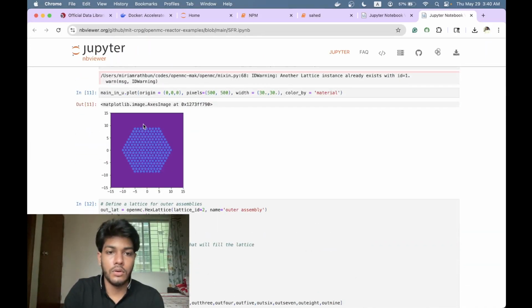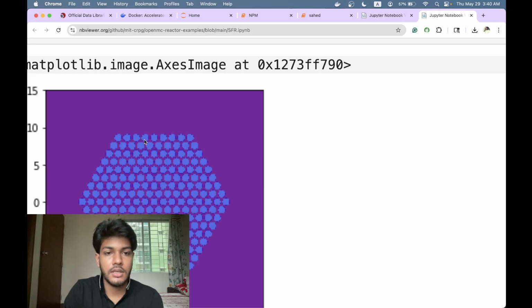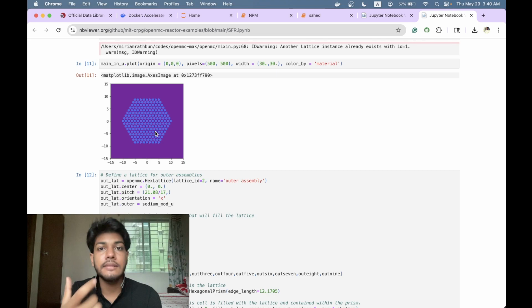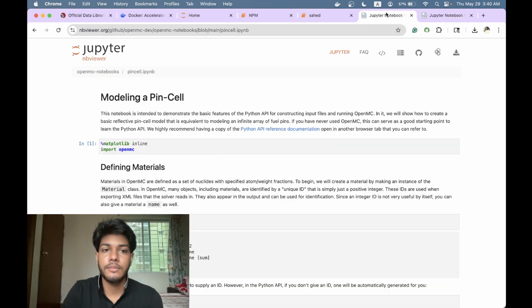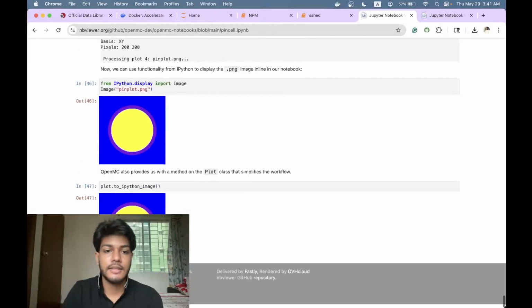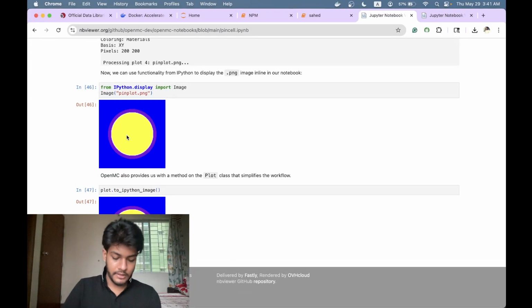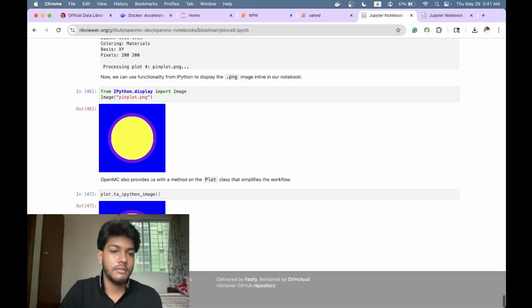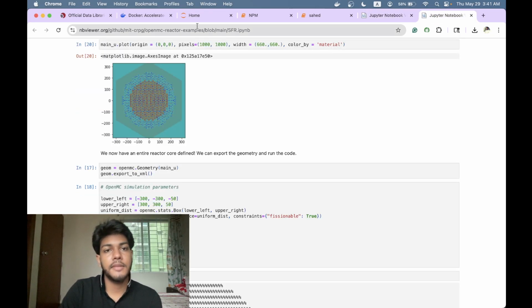It's a full core. You can see the individual assembly, and this assembly is containing pencils. So from this example you are gonna learn how to create a pencil. You see, this is the pencil from the cross-sectional view. So this is how you create a pencil, and pencils create an assembly, which creates a core.